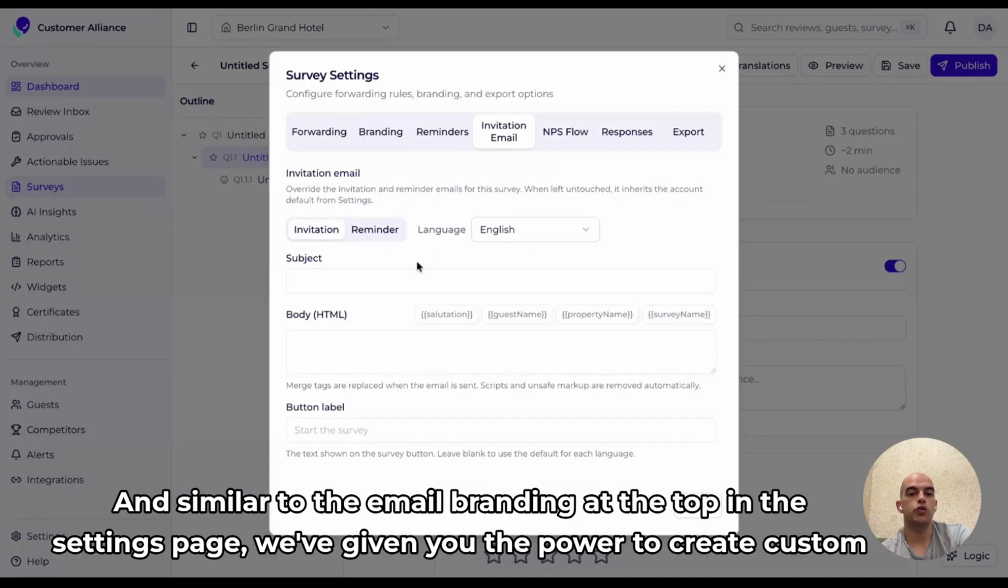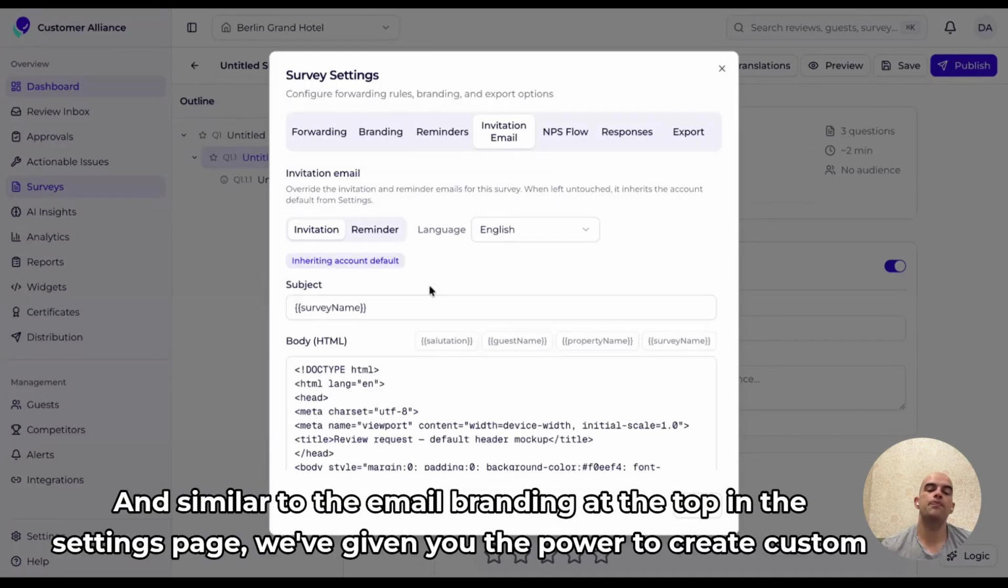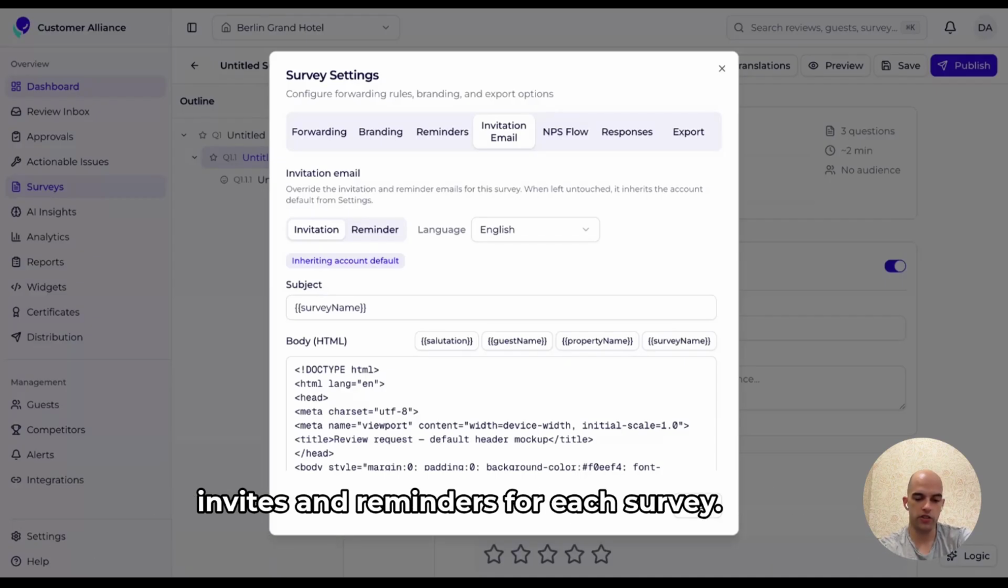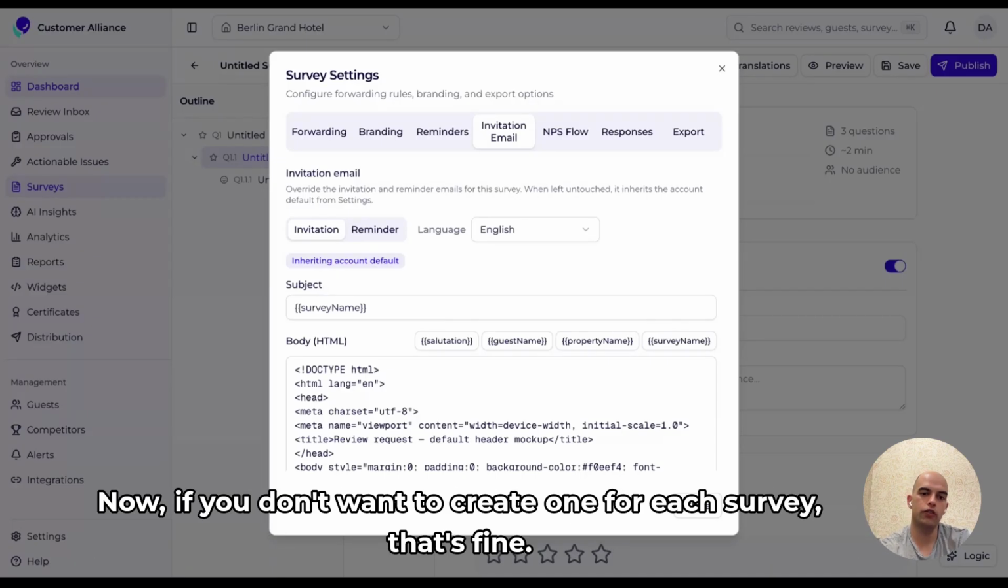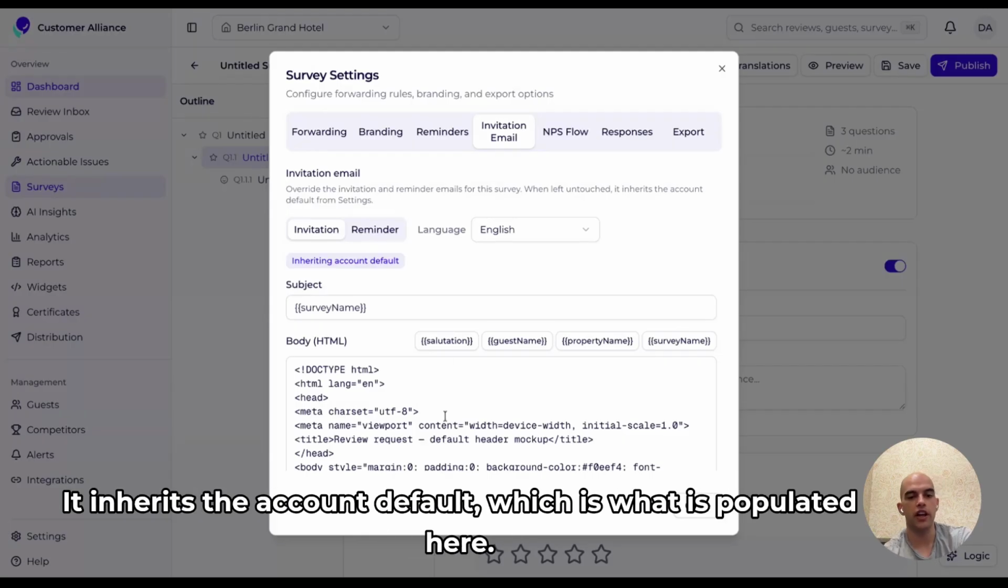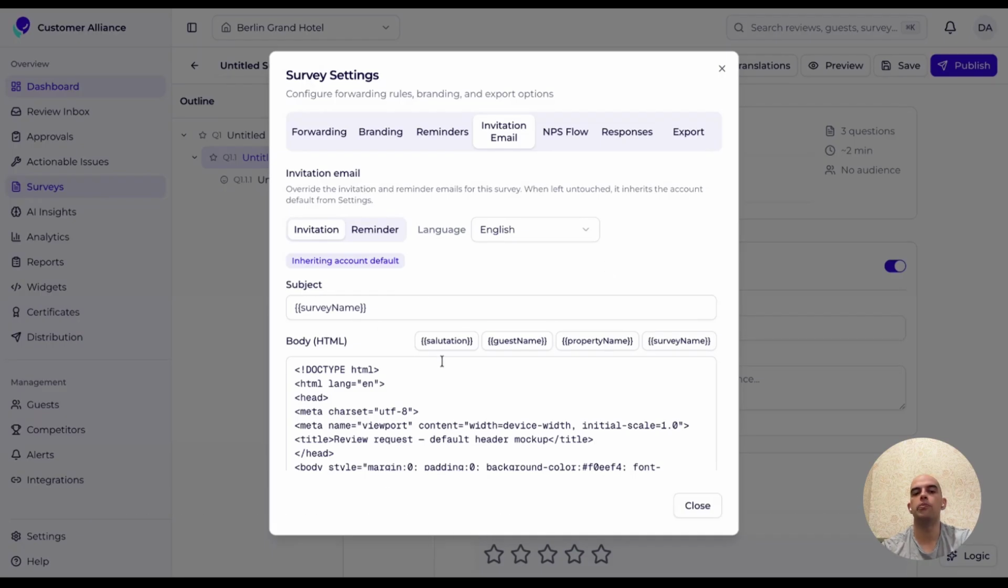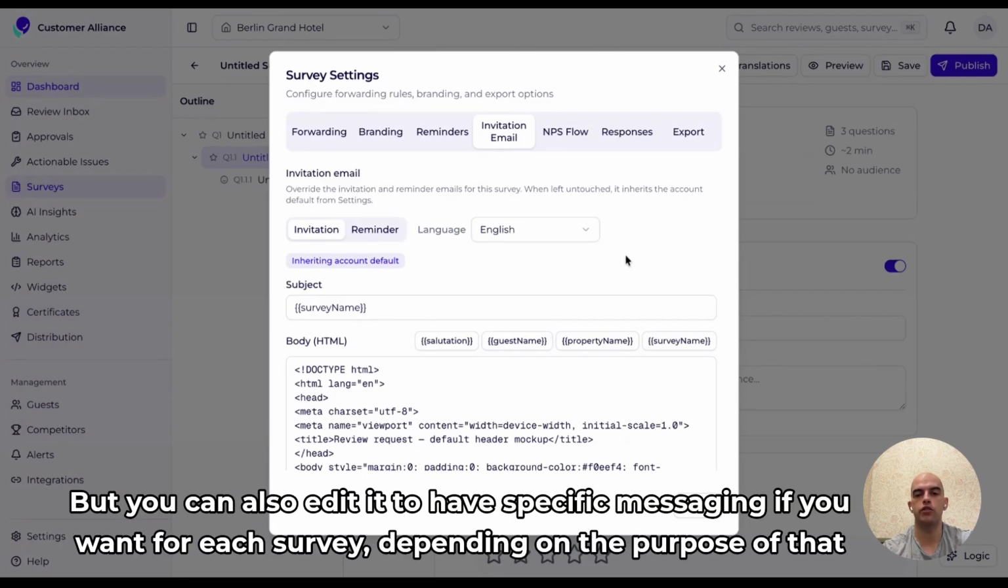And similar to the email branding at the top, in the settings page, we've given you the power to create custom invites and reminders for each survey. Now, if you don't want to create one for each survey, that's fine. It inherits the account default, which is what is populated here. But you can also edit it to have specific messaging if you want for each survey, depending on the purpose of that survey.